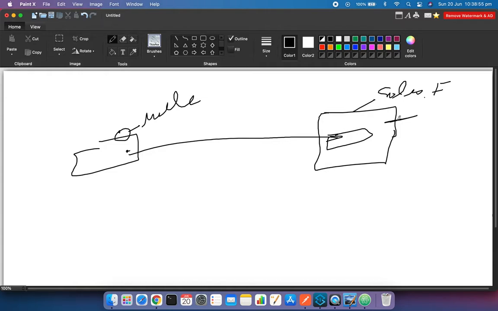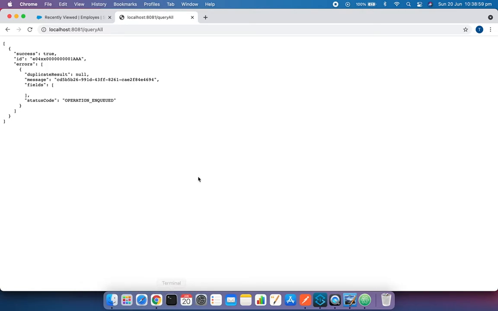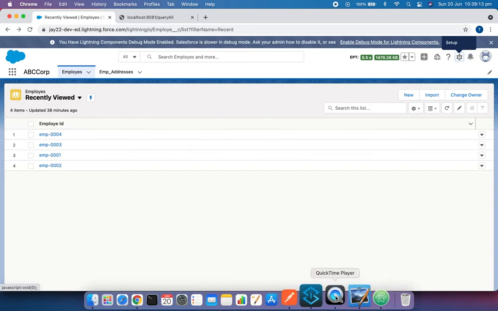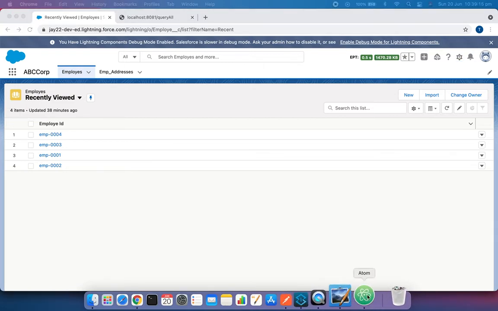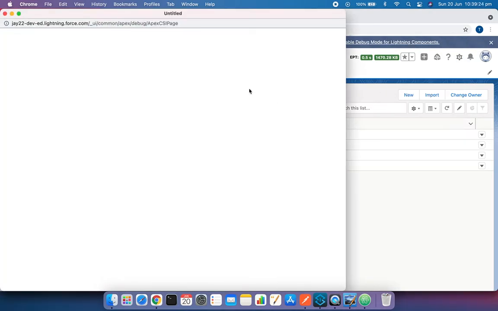Okay, so let's start. First, let's understand how to develop a REST web service inside Salesforce, and then we'll call the same web service from the Mulesoft API. So to create the web service, we have to go to setup and click on the developer console.